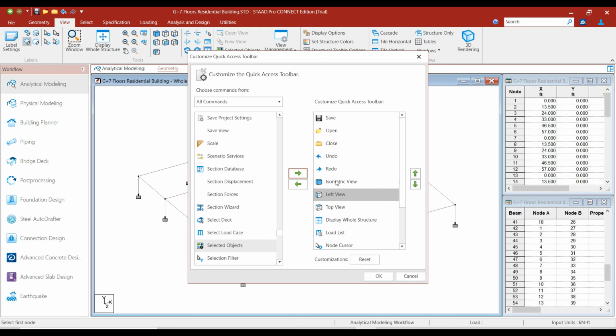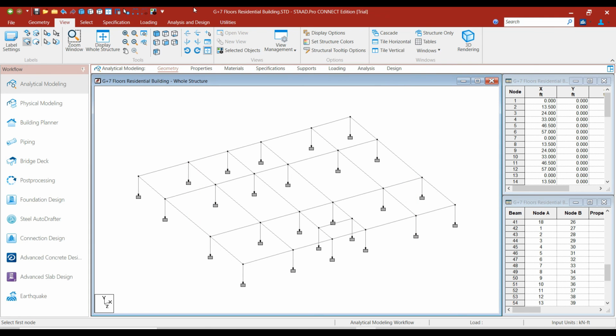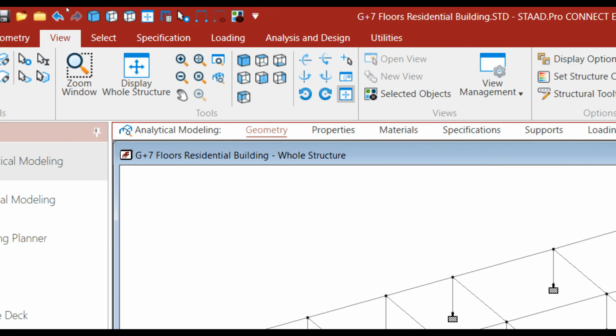So we have added these options to our quick access toolbar. So now click on OK. Now as you can see, the options that we will use more frequently have been added over here.